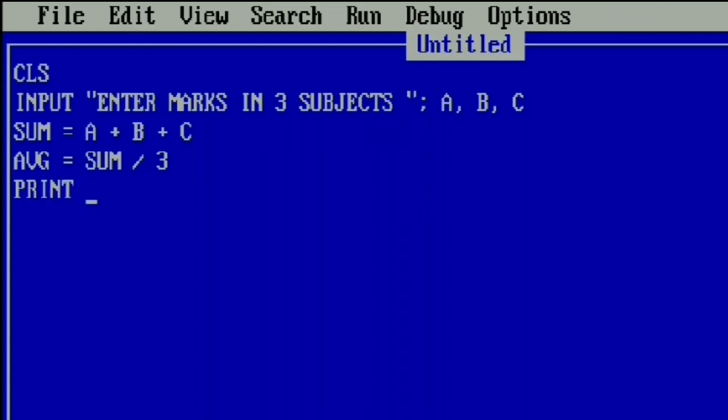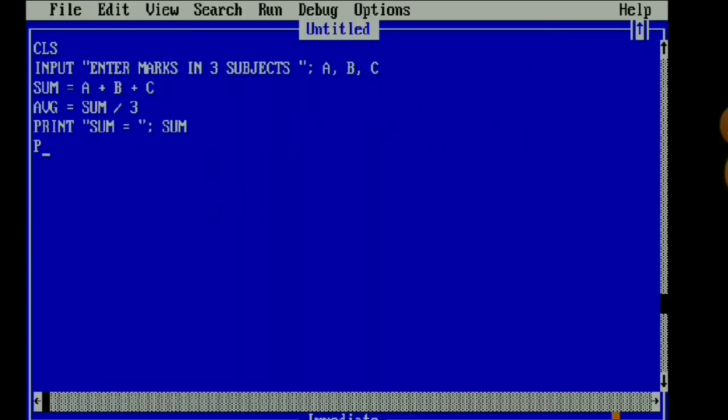For that we have to use a print command over here. So print, quotation mark, then sum equals to, quotation mark and semicolon. Then you need to type sum and enter. And now you need to follow the same step for the average. In this you just need to change the sum and type average over there and enter. And at the end make sure to give the end command.